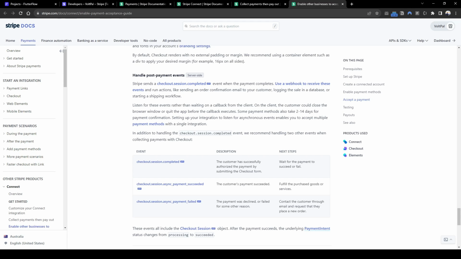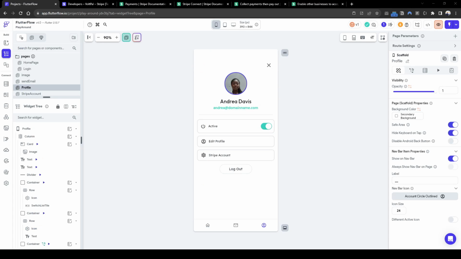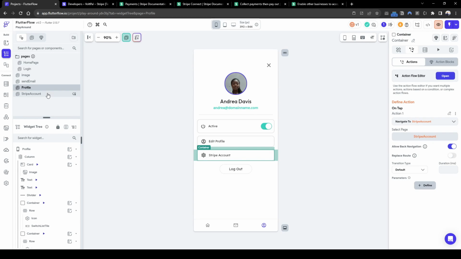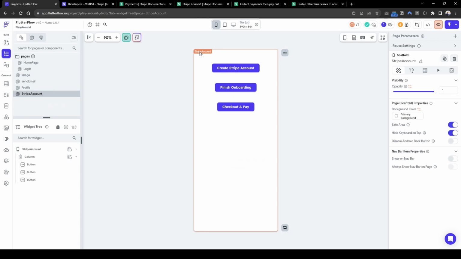So let's get started. Jumping back to FlutterFlow, I've simply used one of the normal profile templates and have a button called Stripe Accounts, which navigates to this Stripe account setup page, which we'll be using for the majority of the tutorial. All the buttons are unconfigured. We'll configure them one by one as we go along.